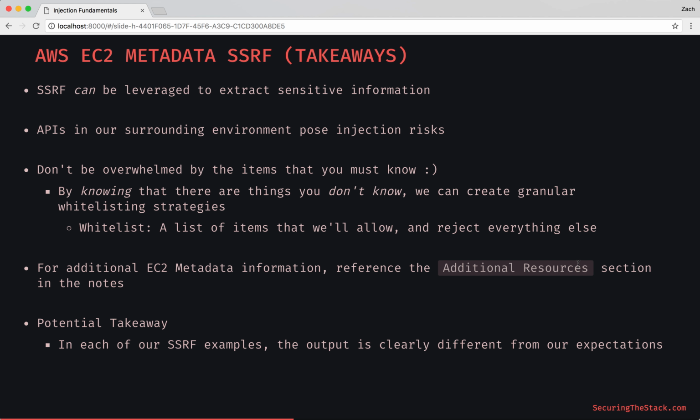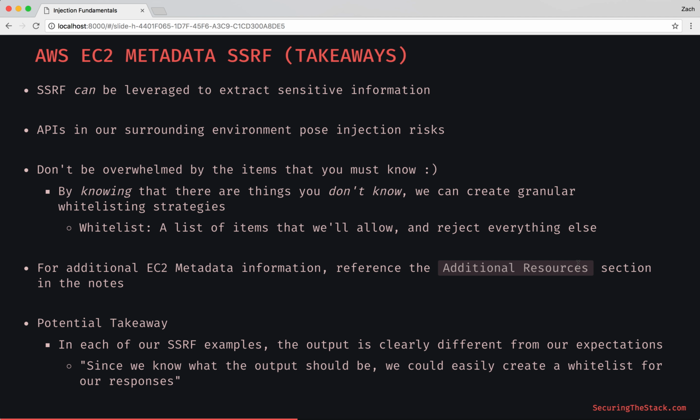Now, okay, so we see how different items can interact and basically extract sensitive information from our environment through SSRF. We saw the sensitive file. We saw information that was coming back in the response. We also saw those sensitive creds in the SSRF example. Now, somebody might look at that and think, oh, a potential takeaway here of SSRF and semantic injection risks is that the output is clearly different from our expectations.